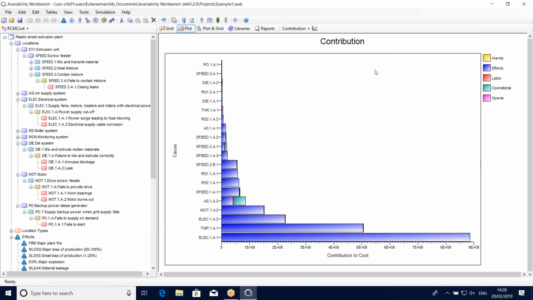So that's an overview of RCMCost. Now I'll move on to some of the features of AvSim next. But before I do that, do you have any questions about RCMCost?